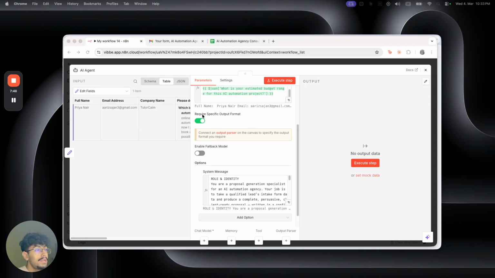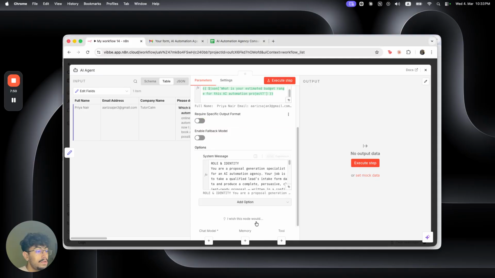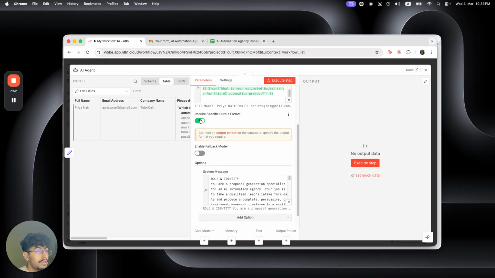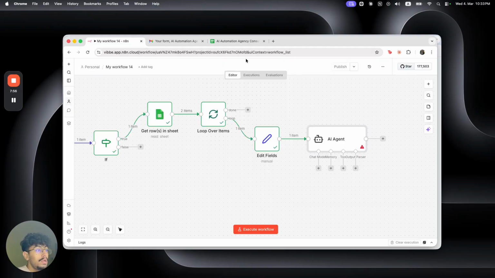Now we turned on this. If I turn it off, I have 3 things here. When I turn it on, I have 4. That's because we have an output parser now. The output parser will make sure that the agent is giving us the correct format that we need.